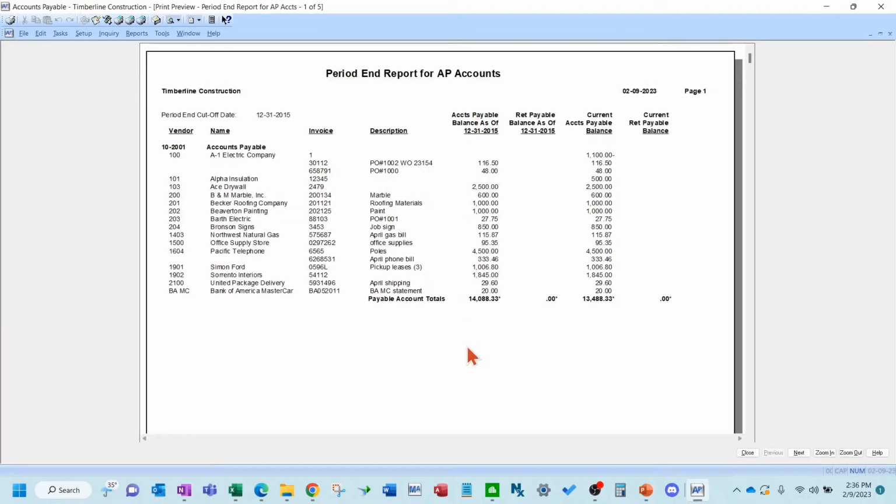Okay, so you want to make sure that you run this specific report for AP at month end and tie these two accounts out.